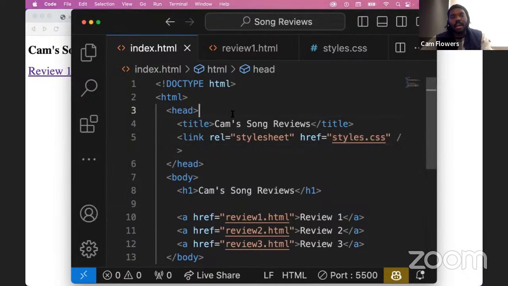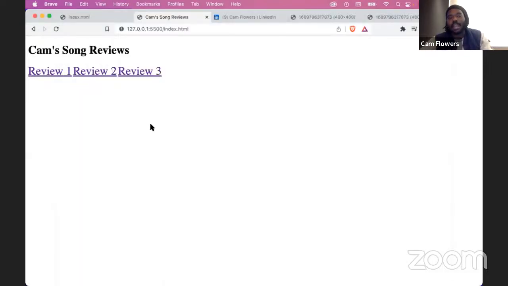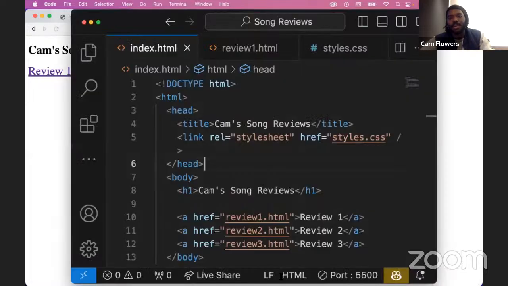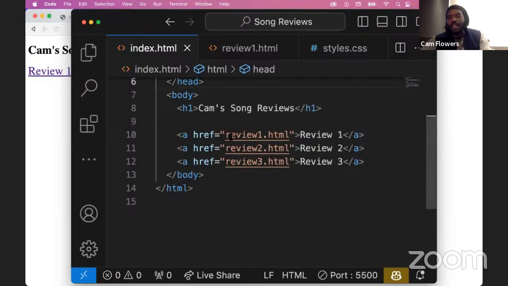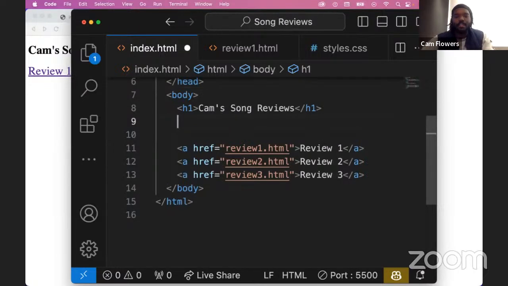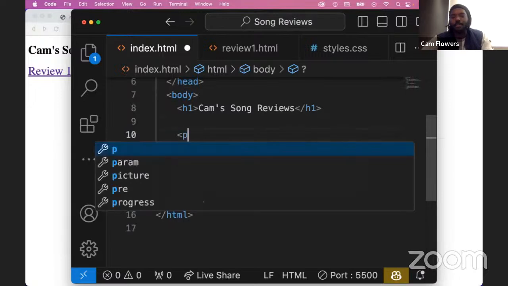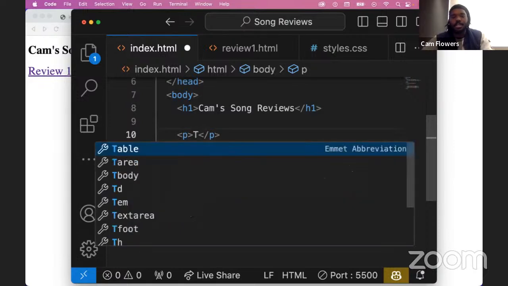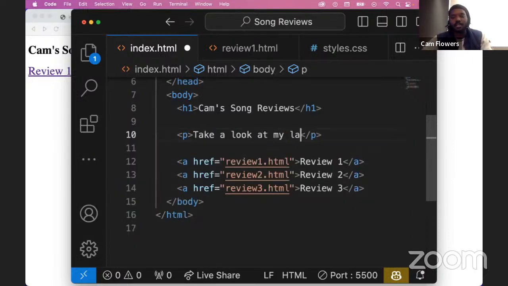One thing that I am thinking about is, each of these sites might have some very similar elements going on, right? So we have an H1, we'll have an anchor, at least one that says go back to something. And then we might have, like I had before, a little paragraph that says some description of some kind. So, take a look at my latest reviews.